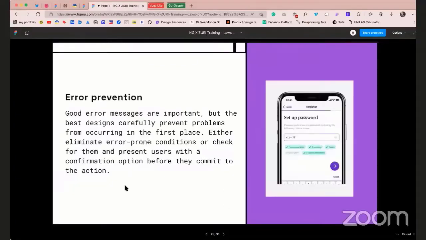So the next heuristic is error prevention. Good error messages are important, but the best designs carefully prevent problems from occurring in the first place, either eliminating error-prone conditions or checking for them and presenting users with a confirmation option before they commit to action. This illustration shows the type of password that this app wants. So the app wants a lowercase, it wants 2 numbers, it wants 1 dash, whatever it is, right? They have listed it there.